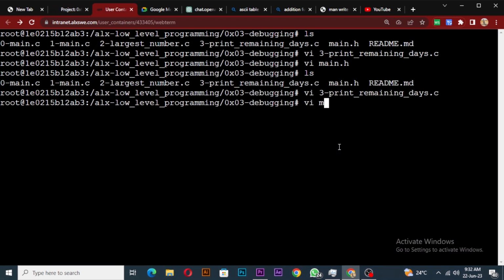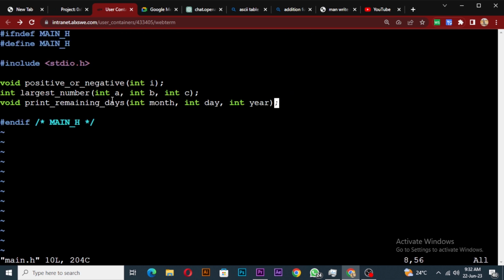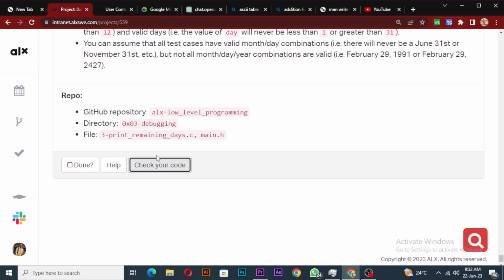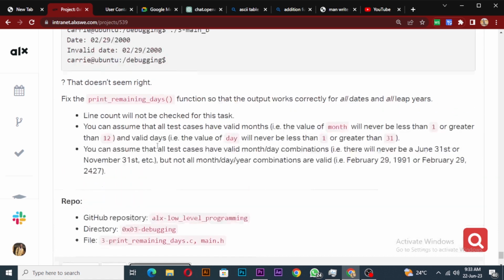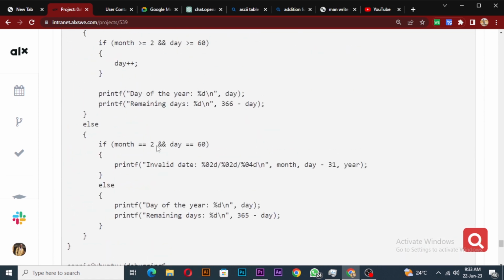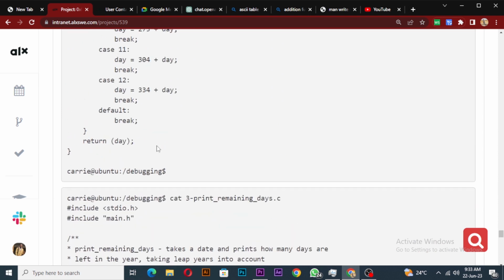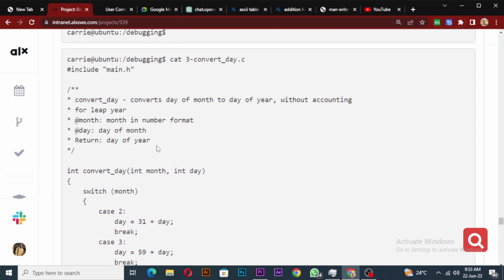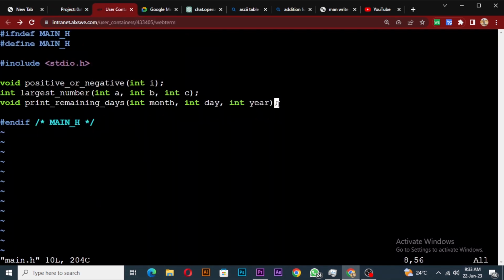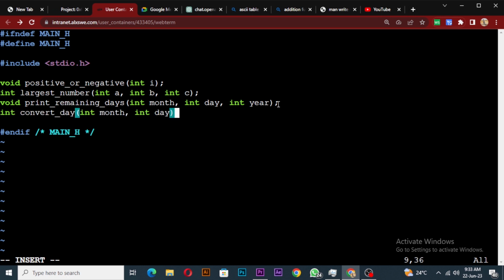The error should be from our main.h, and that's because we are supposed to add this guy into it for their checker to run. We will include the prototype of this other guy and convert day to months. I'm just trying to crack my brain and see what's going on. Okay, so let's add the prototype and see. Don't let us forget this guy.